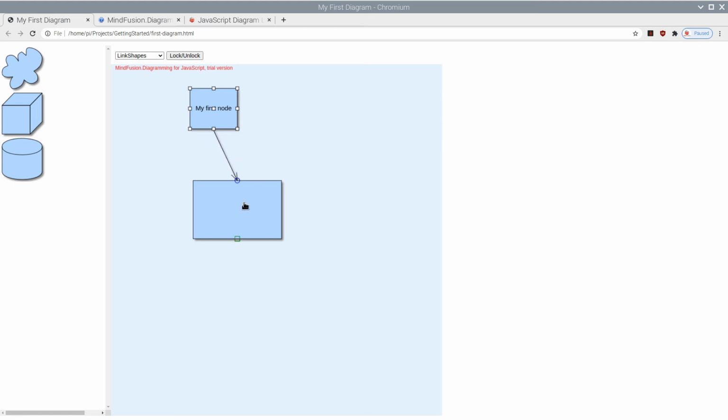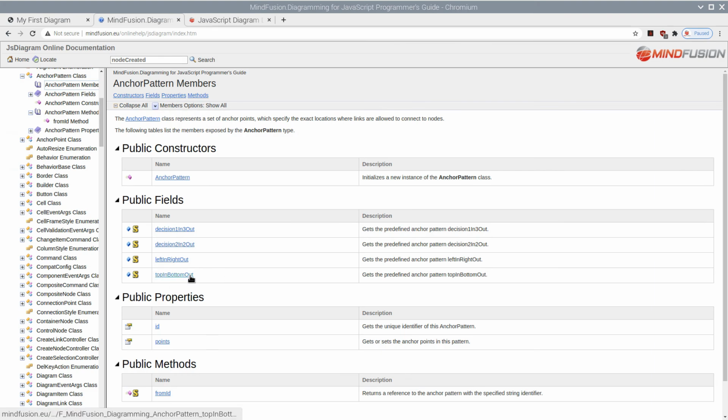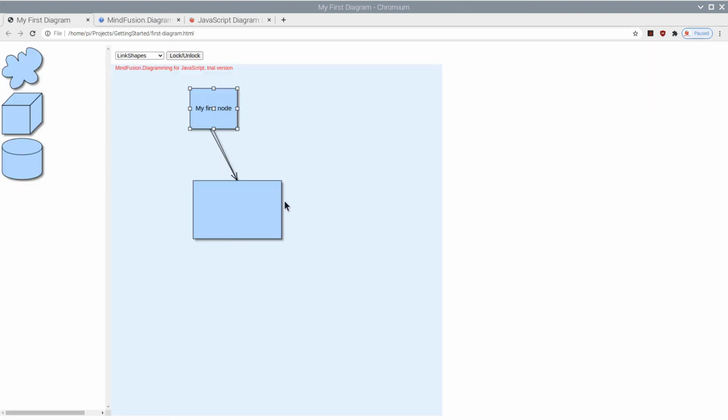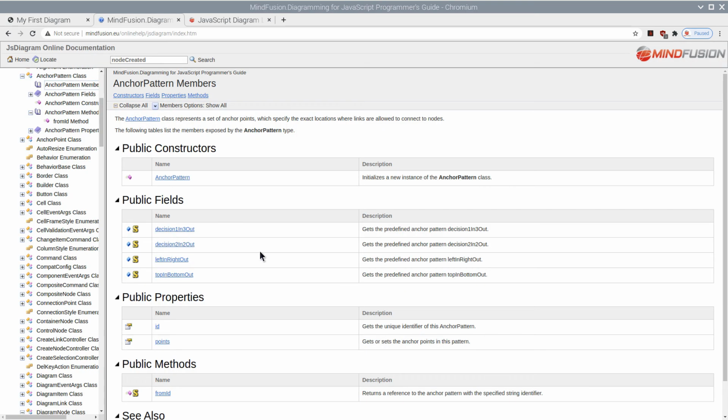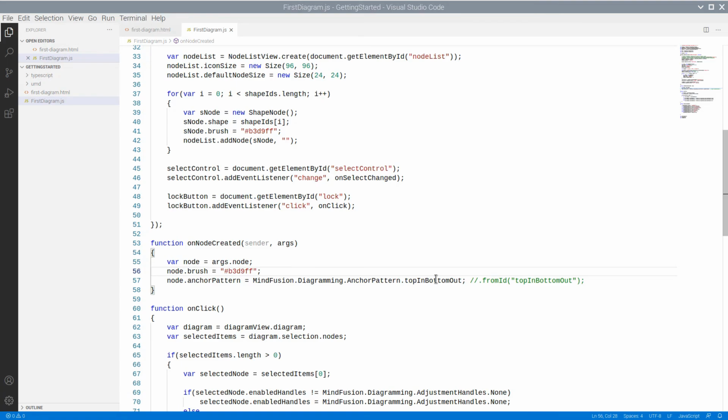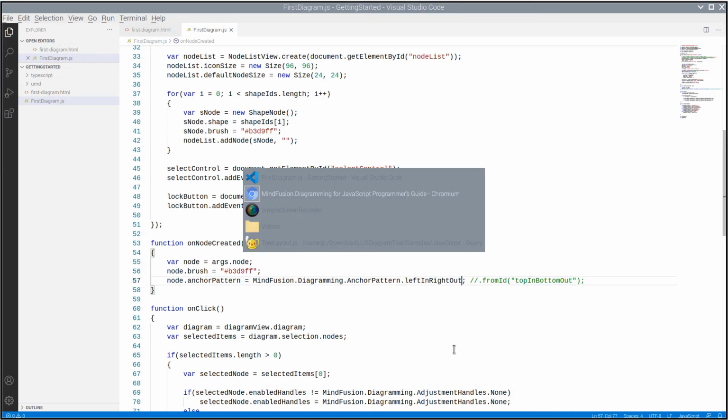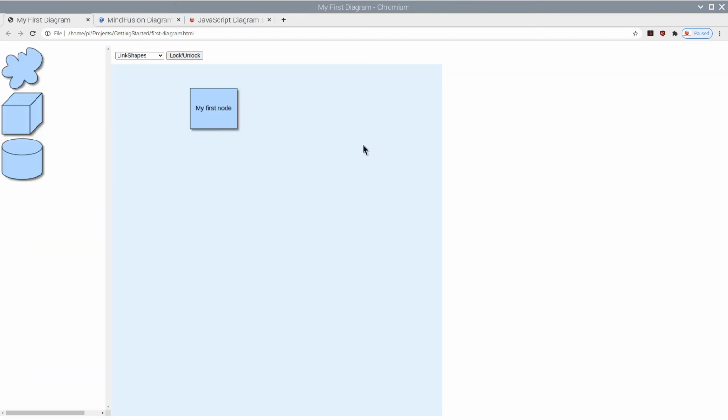Even if we try to connect nodes from other sides, we cannot. What happens if we change the anchor pattern to left in, right out? That's a pattern suitable for decision diagrams, for instance. It shows the process of making a decision. It can also illustrate a production chain and so on. As you can see, we can connect nodes now only from the right side to the left side.